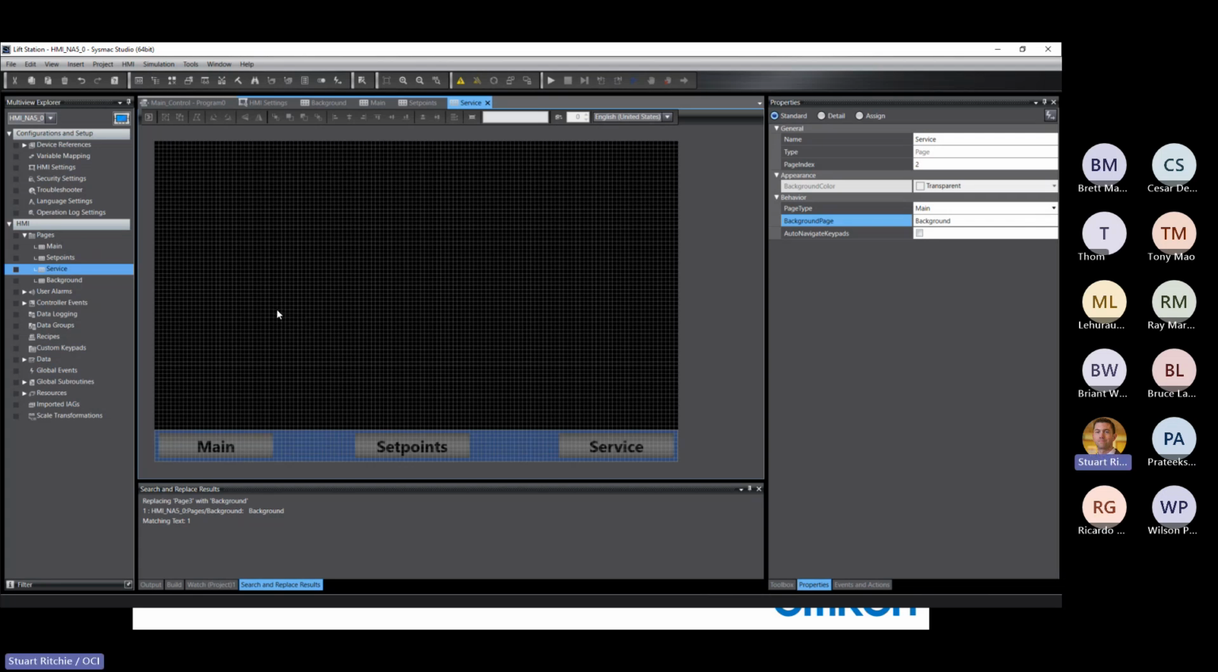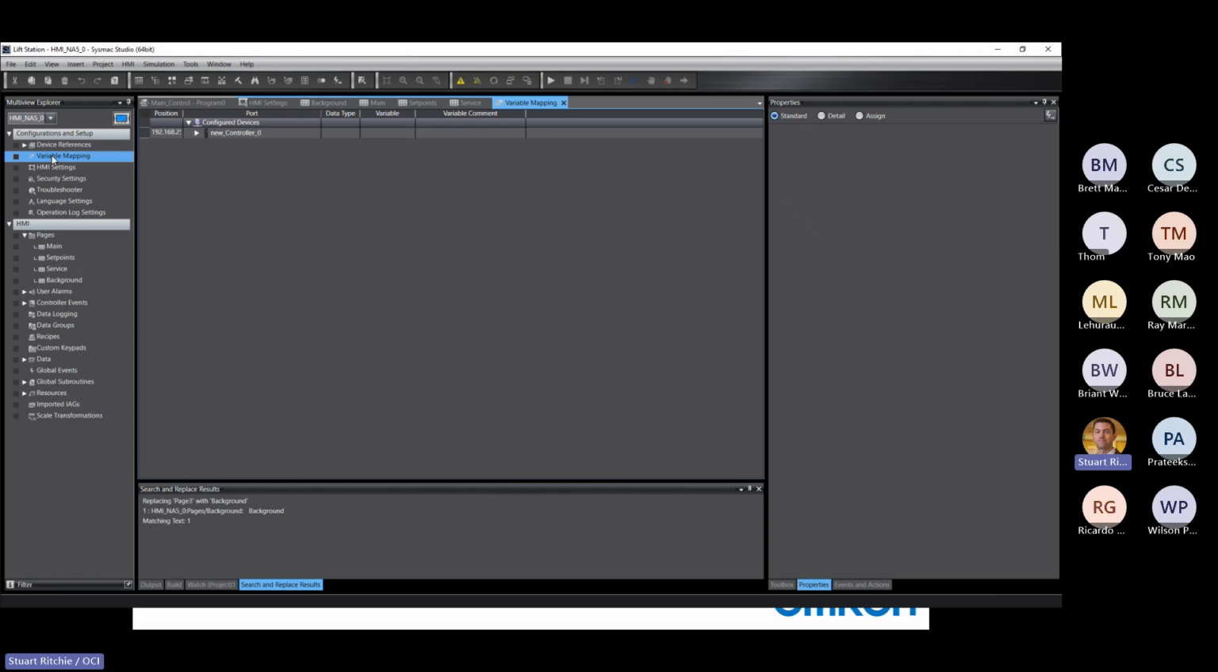Good. So before we start diving too deep into our main page here, I'm going to do something called the variable mapping. So we have lots of variables in our PLC, and we need to use a lot of those variables on the HMI. If we go to the configurations and setup category in our multi-view Explorer, there's a category called variable mapping. So I'll get everyone to double click on that.